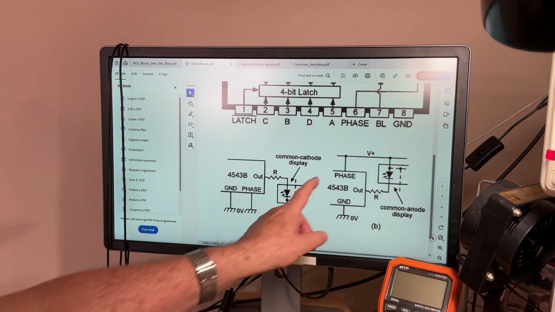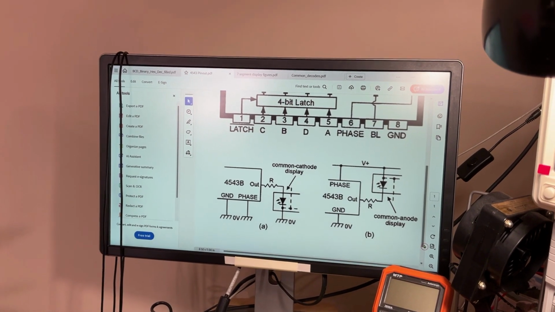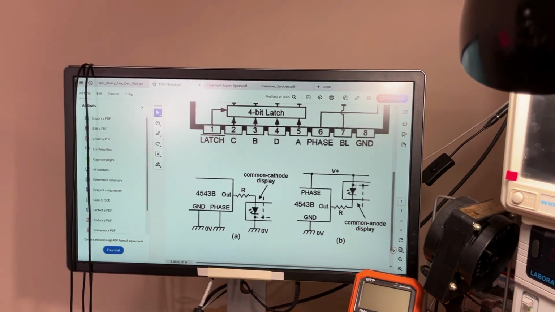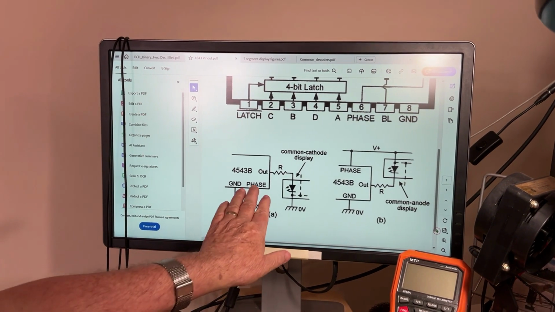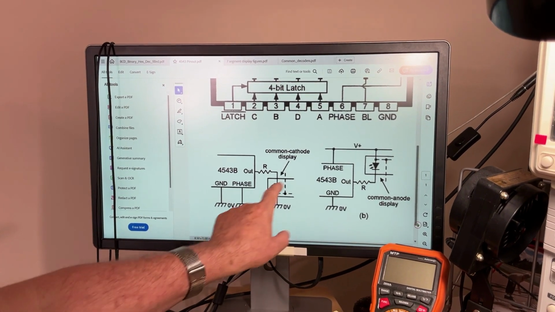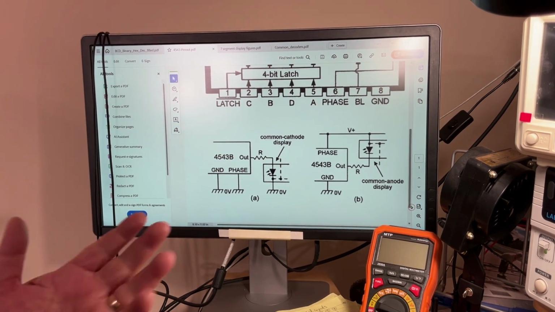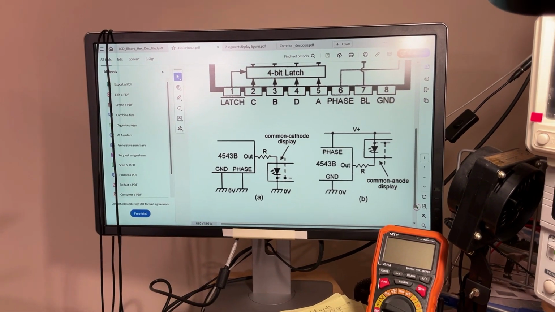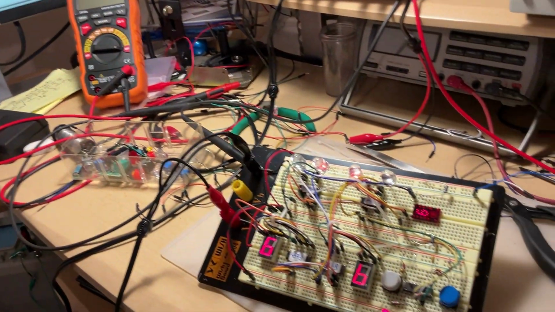So you see the difference? You can use the same package to energize both kinds of displays, common anode or common cathode, but you have to switch the use of the pin number 6, phase, to the ground for the common cathode or to the positive line for the common anode. This is why it's my favorite, because I can use this package for both. Okay? So let us return back to our circuit here.